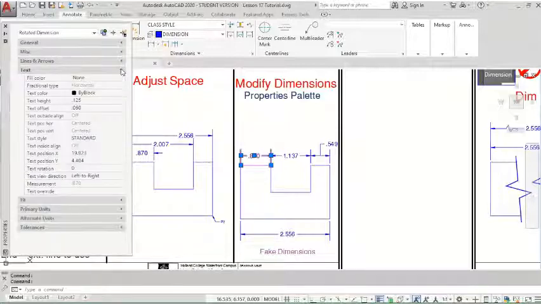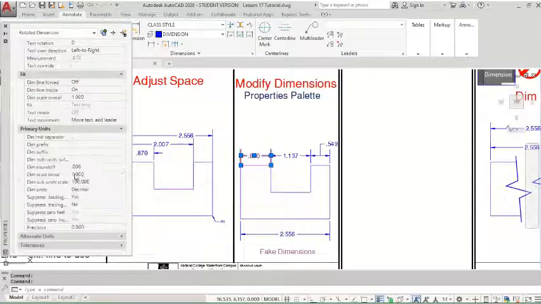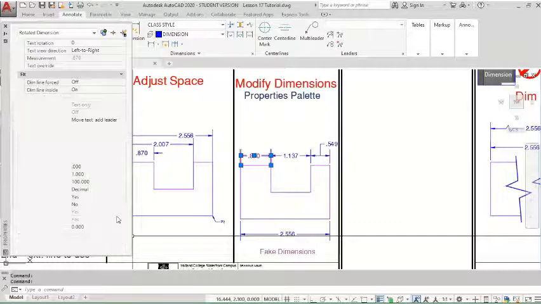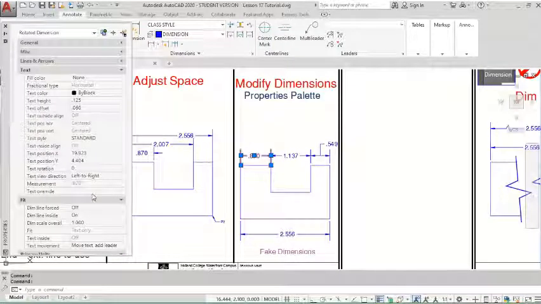The other thing you can do, you can't do it in here. You can check in here to see if the text has been overridden or not. You can change the height and the style, everything in here. And you can change the fit. You can change how many decimal places you want shown. You can add millimeters and inches, and you can add tolerances. So you can change all that stuff inside of the properties palette.